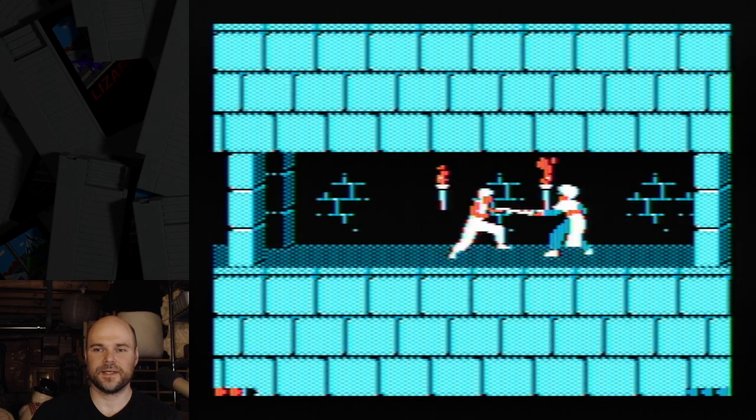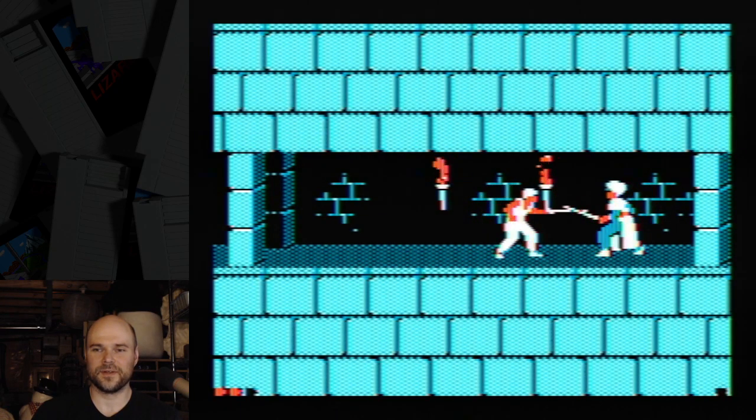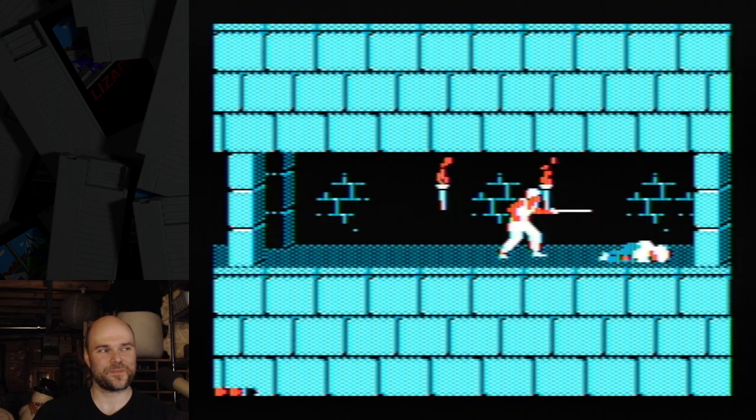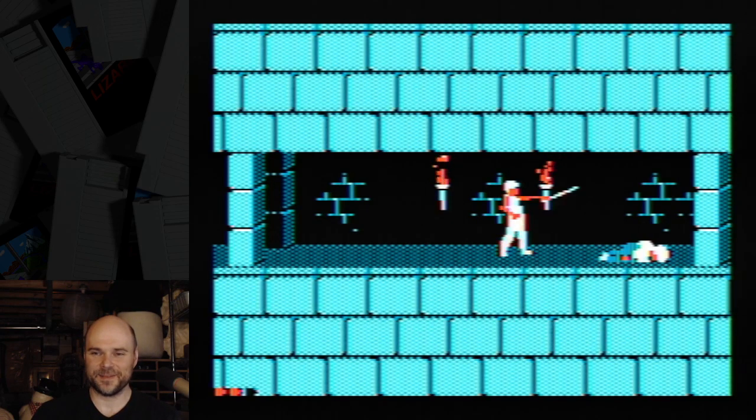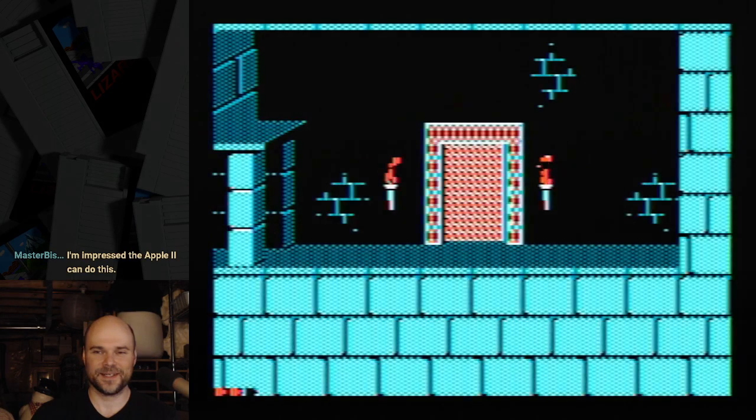Just gotta handle this guy. This is a really great first level. It has just a little bit of all the mechanics. It has that wonderful little triumphant moment of finding a sword. It gives you this guy to the right first. Hi there, Master Bismuth. How's it going?